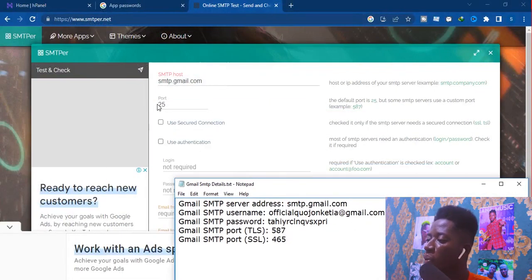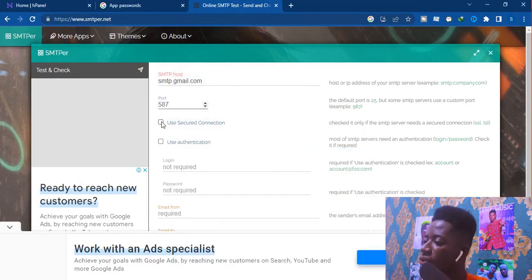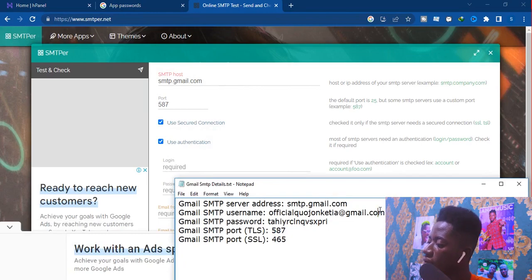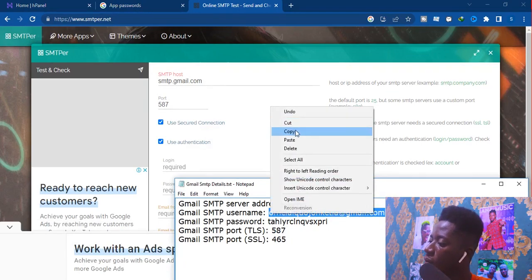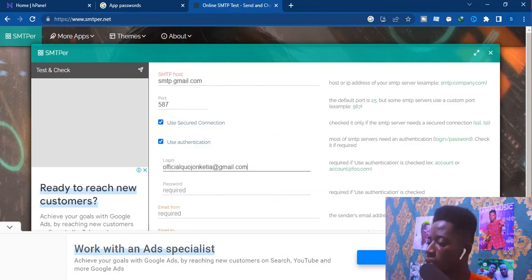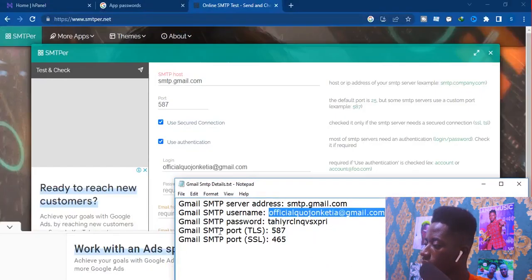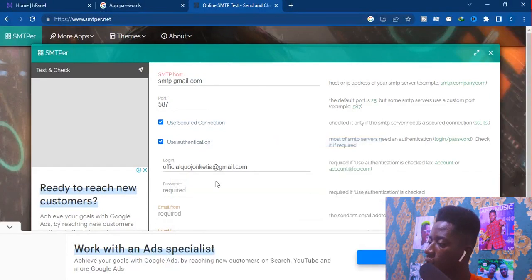With the port, you are going to use the TLS port, 587. Use secure connection and use authentication, so you need to check all those boxes. Then enter your Gmail over here and the app password that you created. I'm going to copy my Gmail, official@gmail.com, and paste it over here. Then you copy your app password as well and paste it.